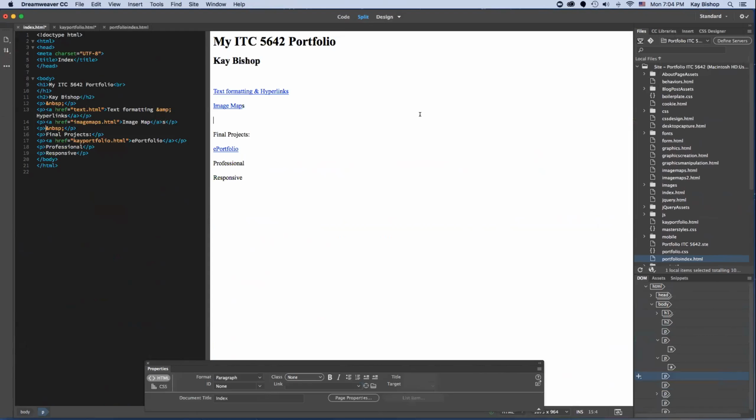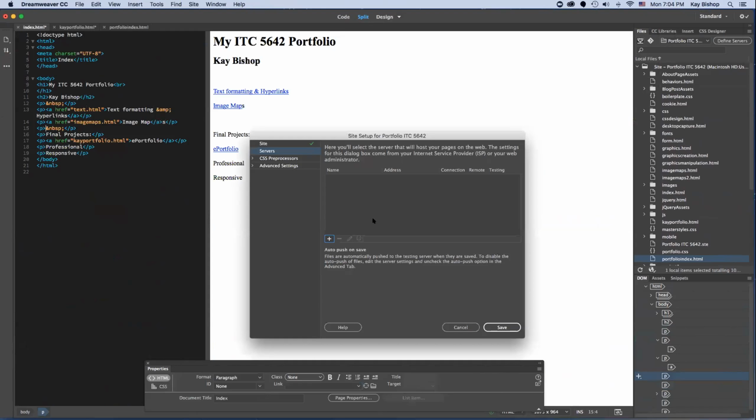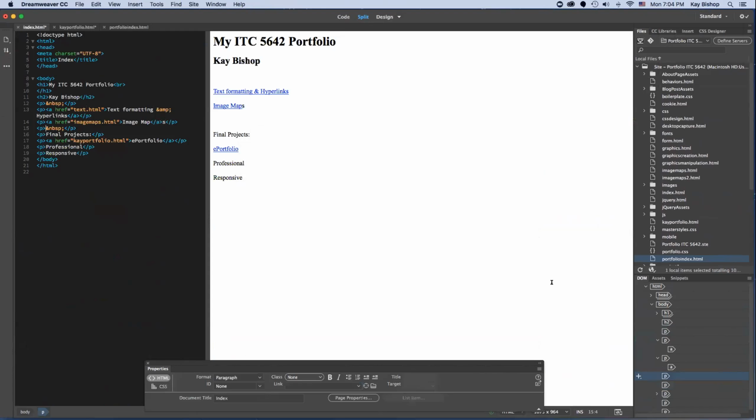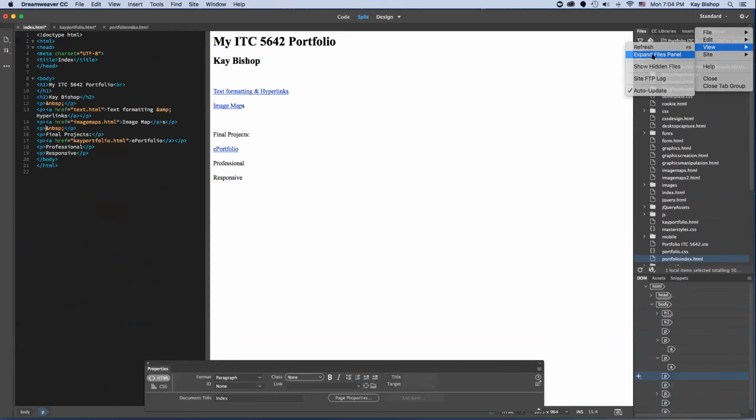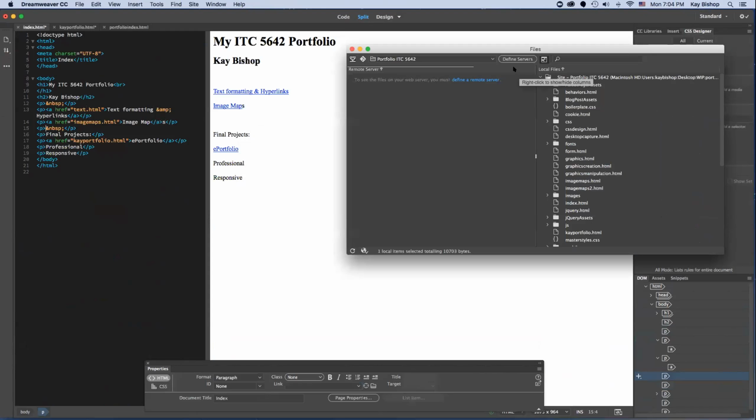So what you would need to do is connect to the server like I did earlier. Connect to the server, go to the options menu and go to View, Expand Files panel. And then once you connect, you should have the option to upload your files to your server. So you want to click on the up arrow. I'm not connected right now, so it's not showing up, but once you connect, you'll see the up arrow or the synchronize buttons.